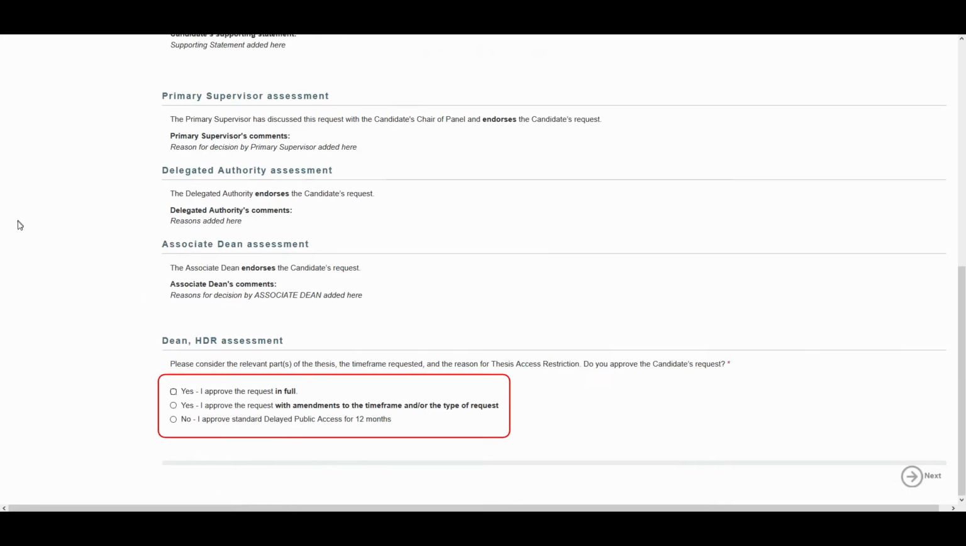The Dean HDR has the option to either approve the request in full, approve with amendments, or not approve the request. If the restriction request is declined at this point, delayed public access will be granted for 12 months, which is the largest period not requiring approval.